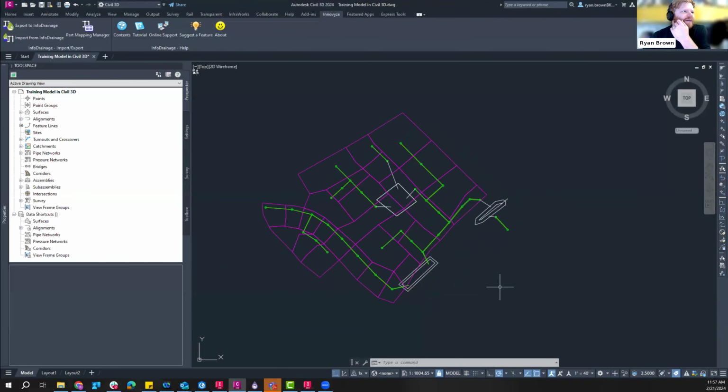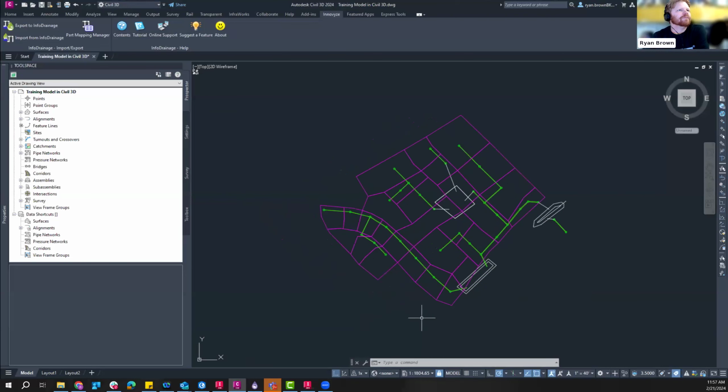My background is in drainage design and civil engineering and water resources. So I might not know where all the buttons and things are, but I will certainly do my best. This is admittedly a model that did come in through the ribbon toolbar. With the InfoDrainage install, you will get this ribbon toolbar within here.